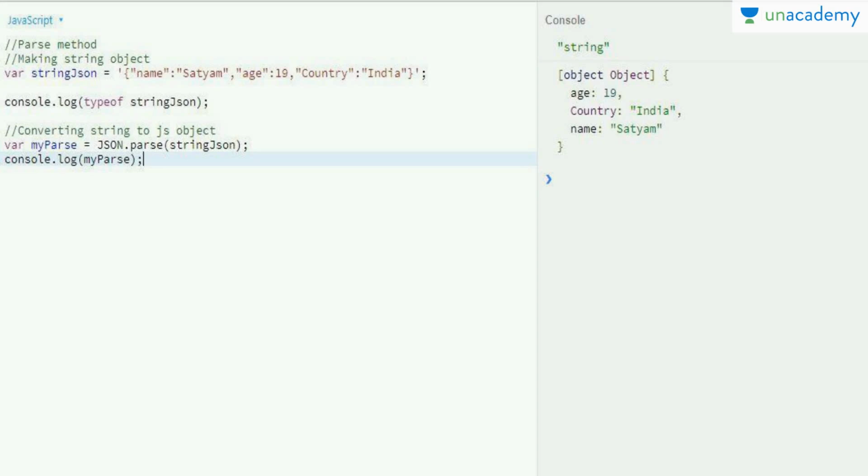This is the parse method. What I have is a string that is sent by a web server to the browser, so I have an object in the form of a string. Now I check the type of the string JSON, and that type is string, as you can see on the right-hand side. Now we have to convert that to a JavaScript object, so we use the parse method.